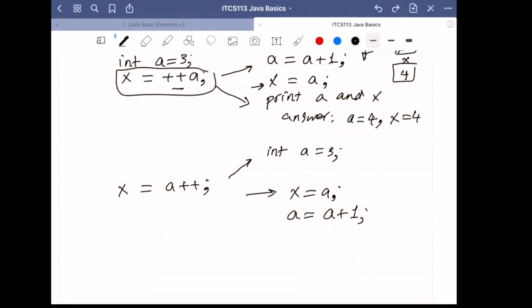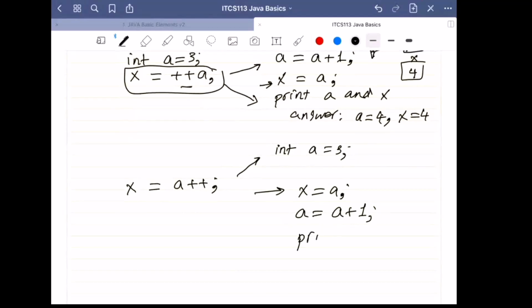So if I have a print A and X, I know that a print is not a Java statement, but for simplicity, I'm writing a print. Then what will be the answer? The answer for A is still 4. Not the previous value, which is 3. It is still 4 because you are adding 1 before printing.